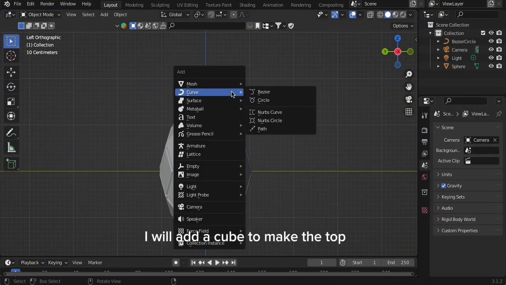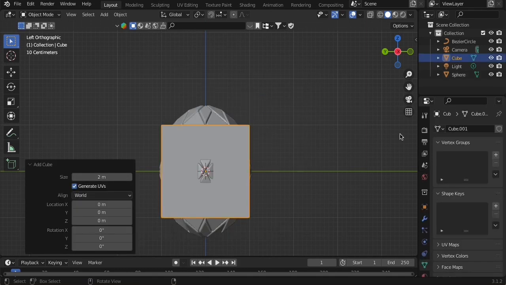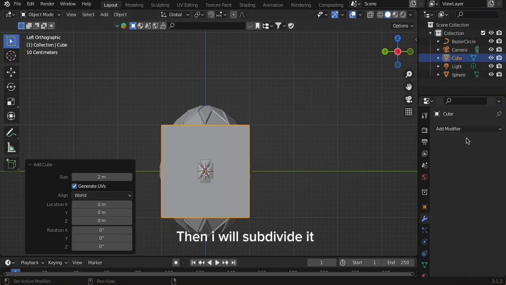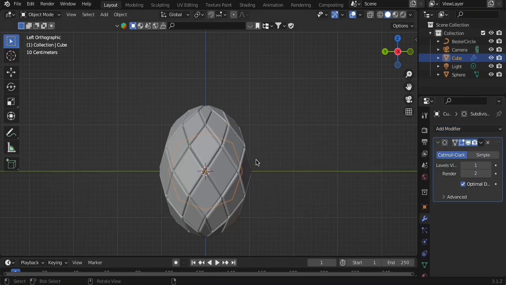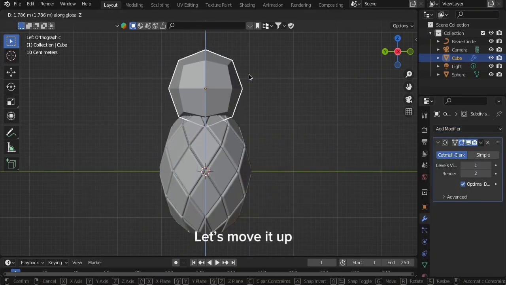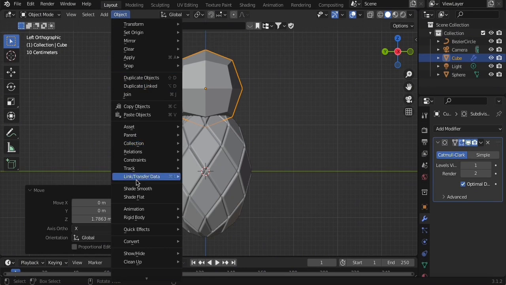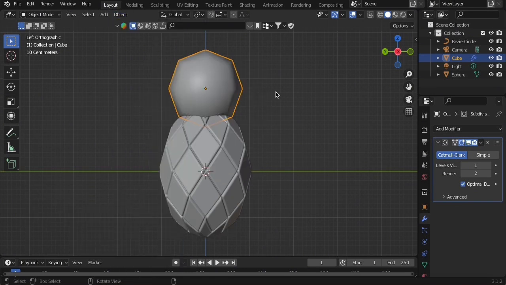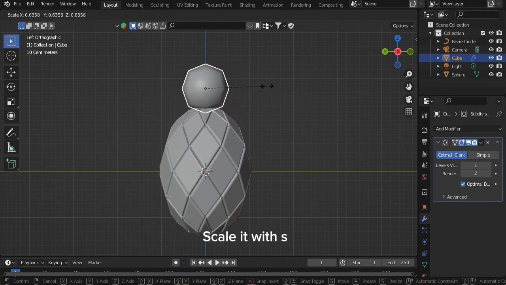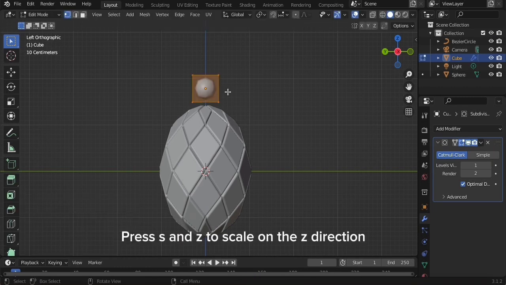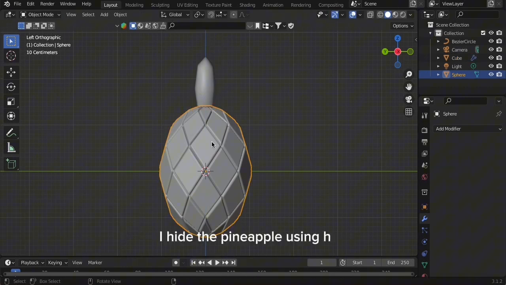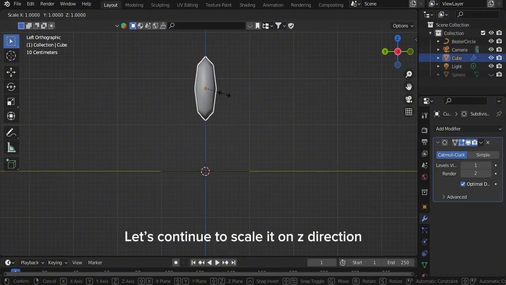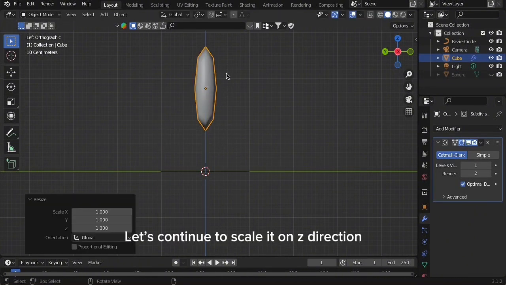I will add a cube to make the top. Then I will subdivide it. Let's move it up and shade smooth it. Scale it with S. Press S and Z to scale on the Z direction. I hide the pineapple using H. Let's continue to scale it on Z direction.